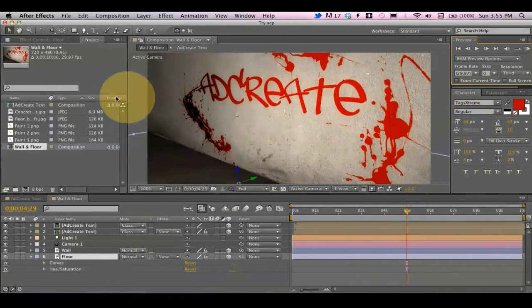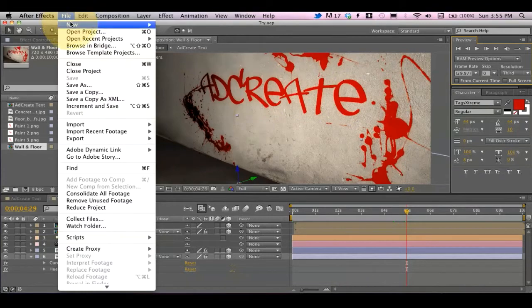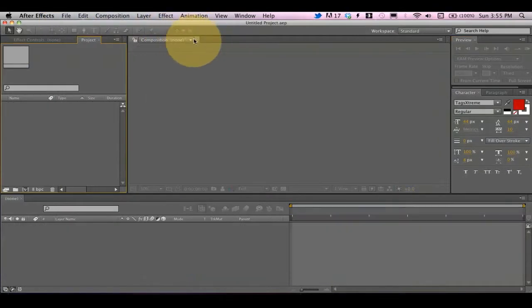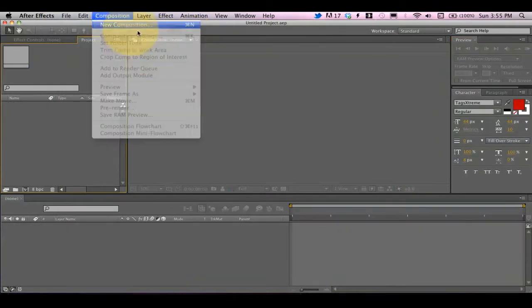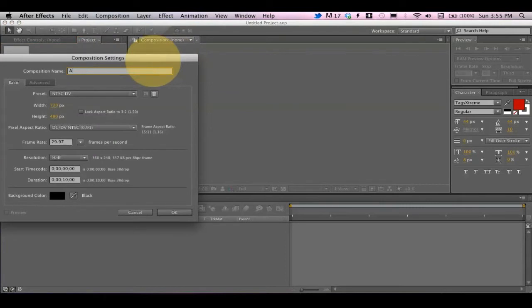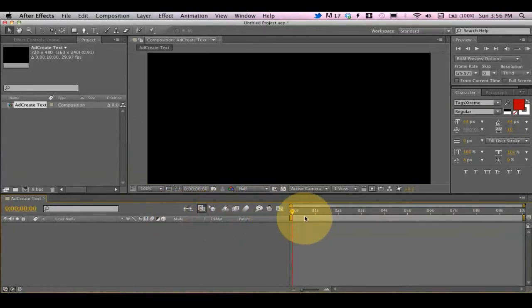Okay, to start off, go on and make a new project, and then go and make a new composition. For the composition name, type in any title you want, make the preset NTSC DV, then set the width and height to 720 by 480, set the duration to 10 seconds, then click OK. Now you'll see that you'll have a 10-second composition.